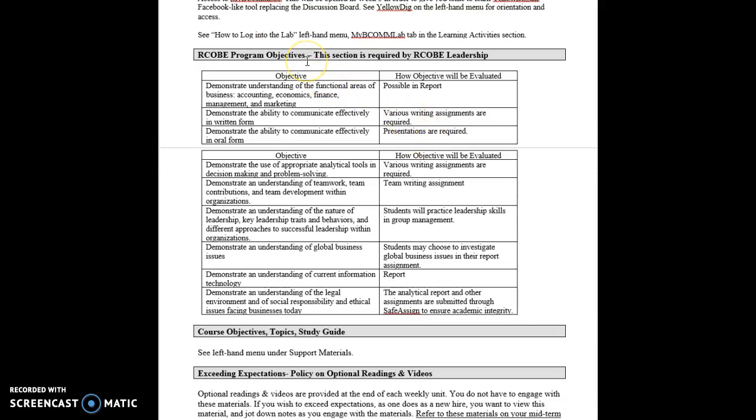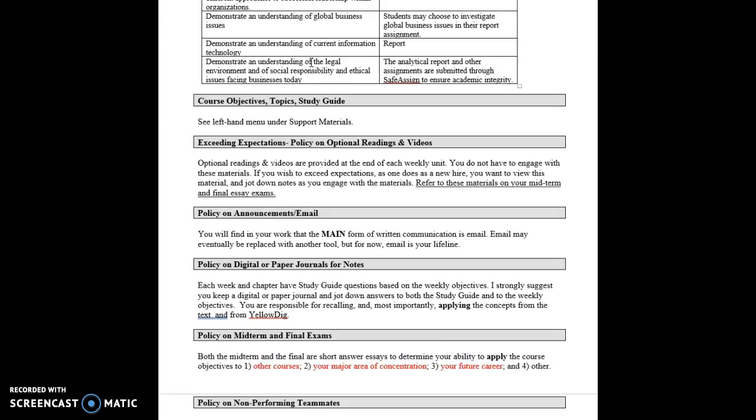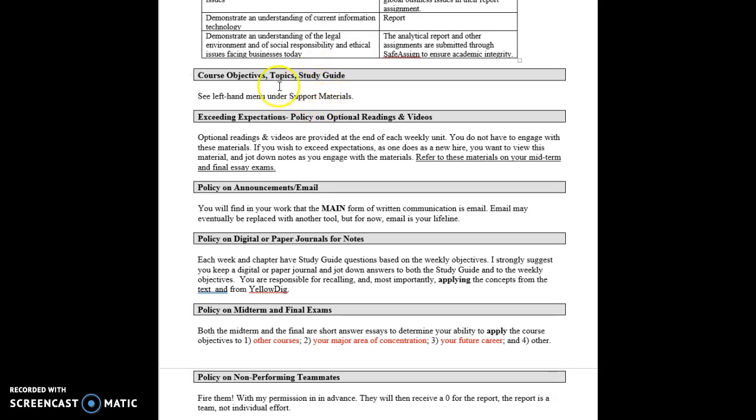The college requires us to put in this particular chart. I have developed 3 documents, one with the course objectives, topics, and study guide for each chapter of the book. They're on the left-hand menu under support materials. I have included extra reading. If you want to exceed expectations, take a look at the links and mention them. Refer to them on your midterm and final exams.